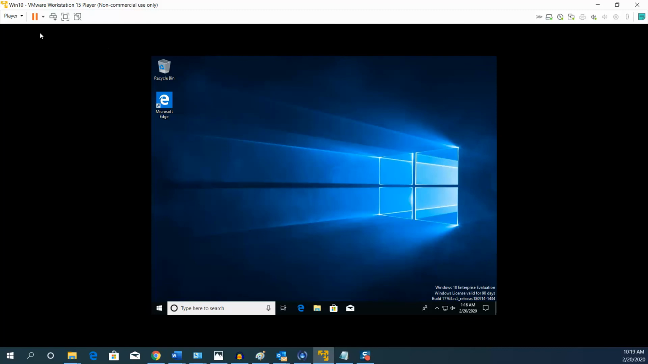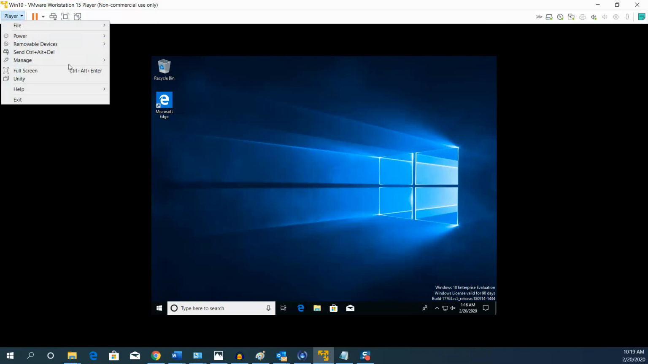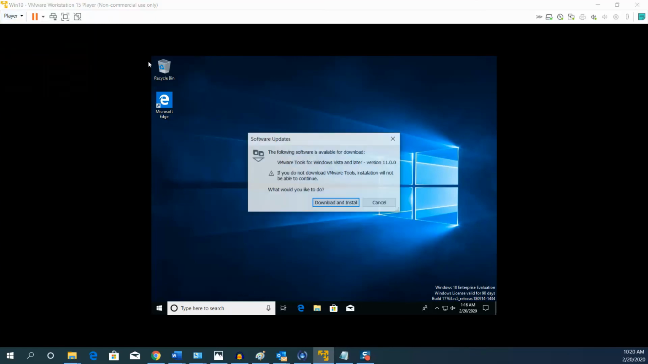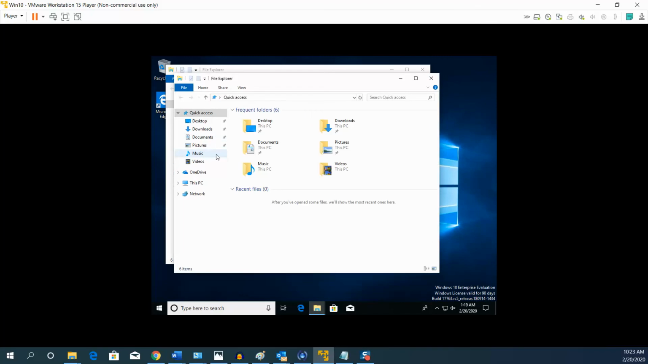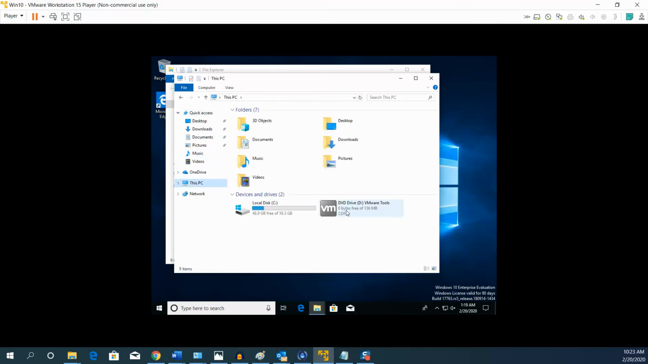So let's go ahead and fix that. We'll need to install the VMware tool. So I'm going to hit player, go to manage. I'm going to select install VMware tools. I'm going to select download and install. Okay, after selecting that, we will now need to go to our File Explorer. And what we need to do is go to our PC. And then from there, you'll see the VMware Tool has been loaded on our DVD drive. Double click that to run it.